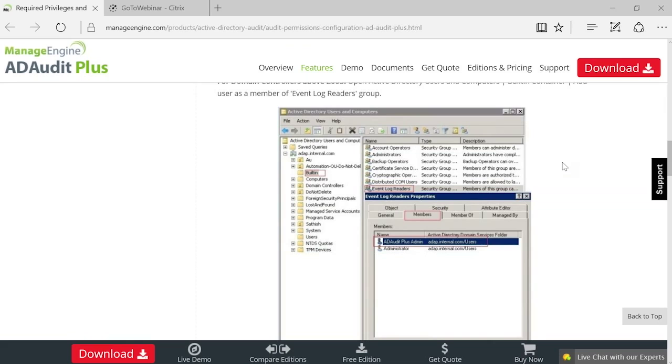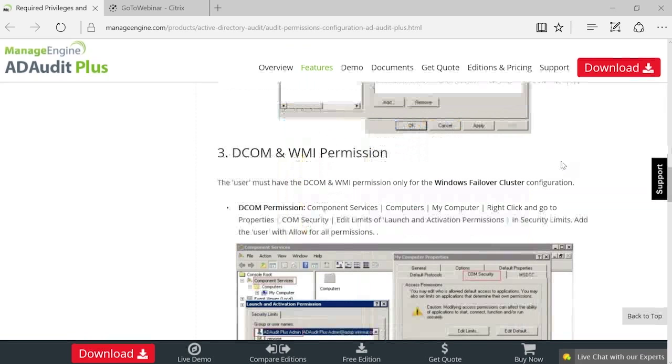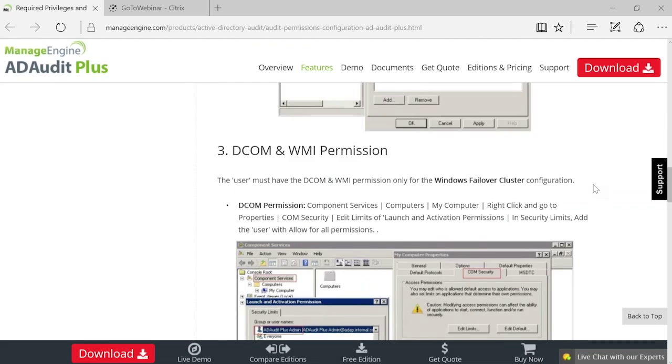Okay, those are two configurations. The next one is actually only if you have clusters. So if you have clusters, then you need to set up DCOM and WMI, and we give you the details around that. So at this point, you basically have a user right and you have a group membership for the user that's going to be used inside of ADAudit Plus.